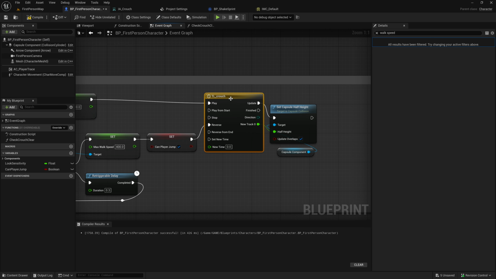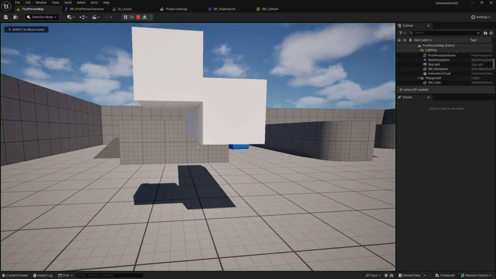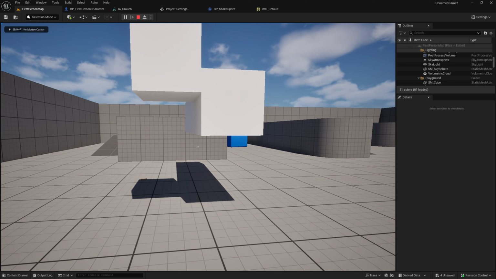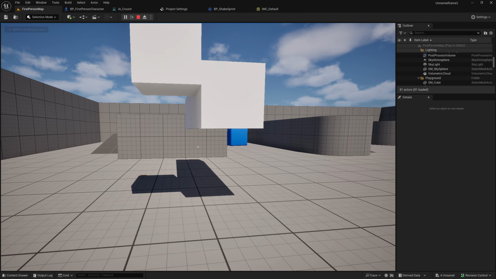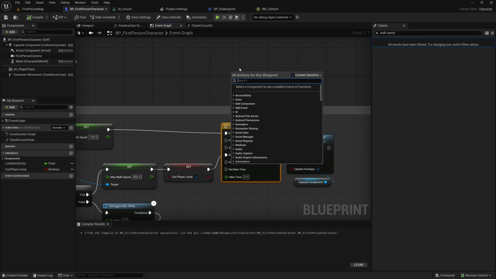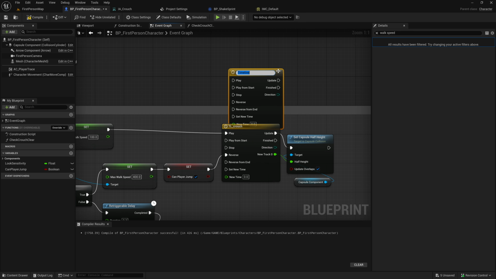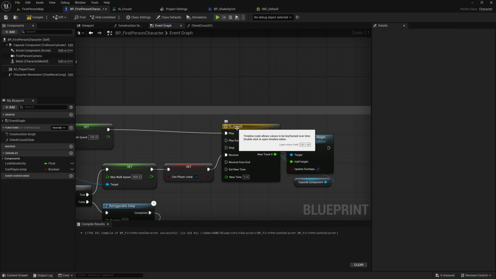So this isn't necessary. This is just how we get a smooth transition from standing to crouching. So if we play our game, you could see there is a bit of an animation. We don't just jump straight away to crouching. And the way we do that is you right click and you can search for timeline, and you can add a timeline. And that's what I've done here. I just called that timeline timeline underscore crouch.